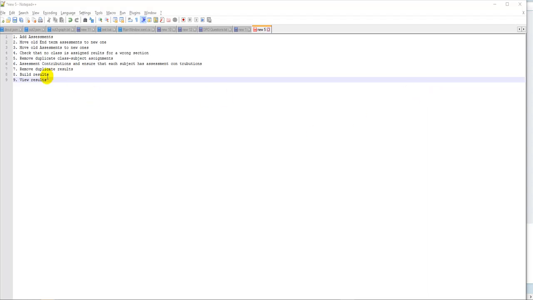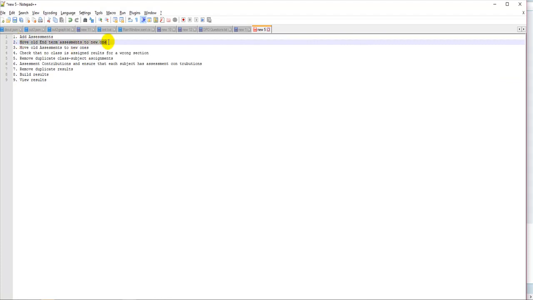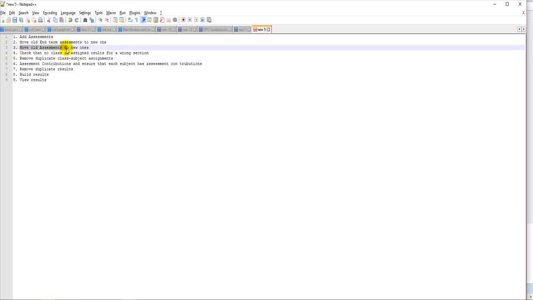Alright, so far so good. So we've done number one, we've added assessments. Then we moved those old term assessments to the new EOT. And then we've also moved old assessments which had numbers like, maybe midterm 1, midterm 2 and all that. We've just combined them into one called midterm.